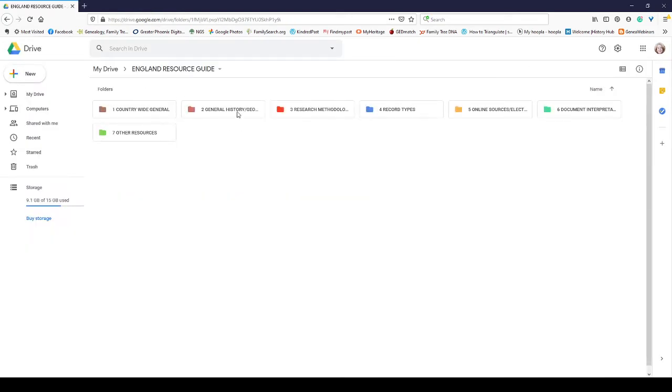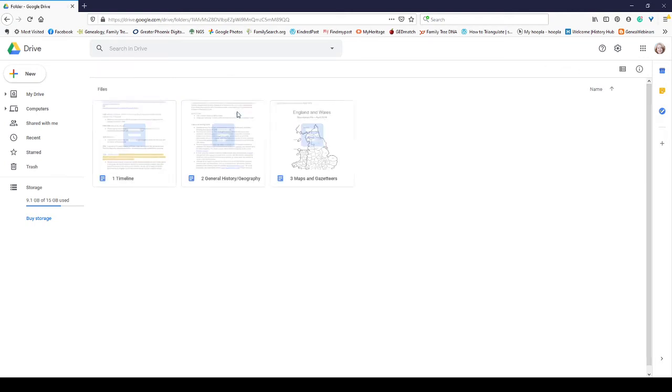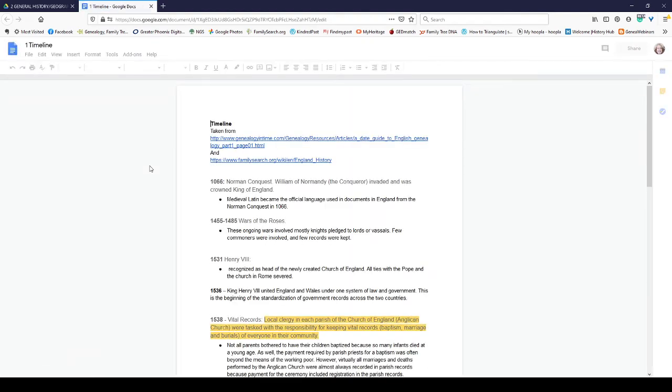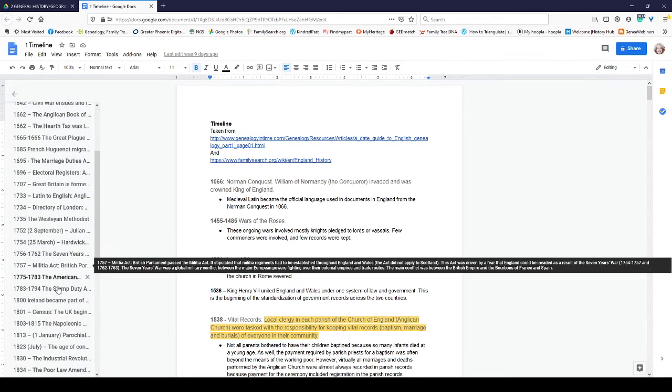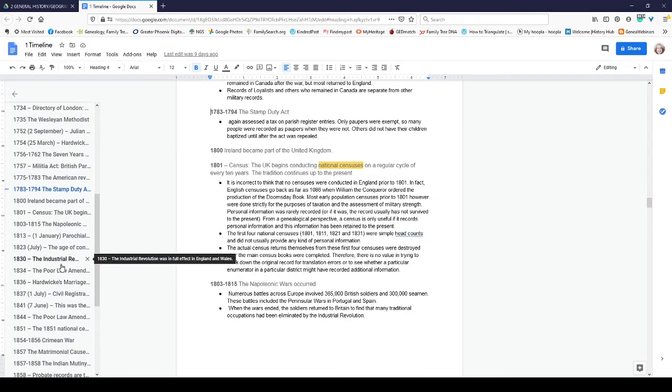Moving on to the General History and Geography folder. This folder contains files for a timeline, some general history and geography information, and maps and gazetteers. One thing I really like about using Google Docs is the ability to display on the left the major contents of the page. So you can jump quickly to a particular date and be able to see what you've written down for that date.